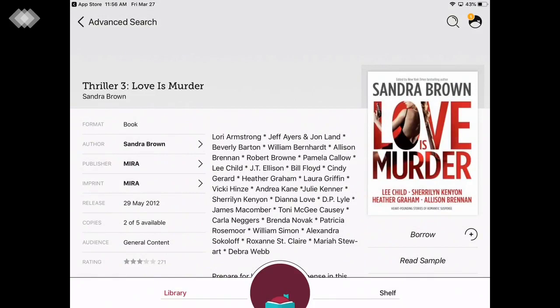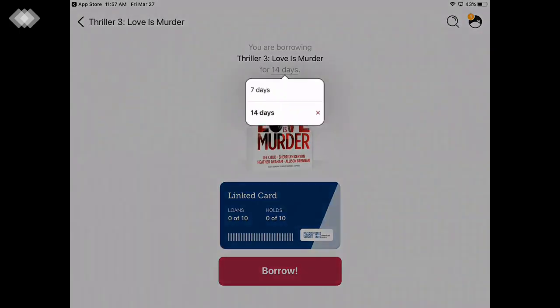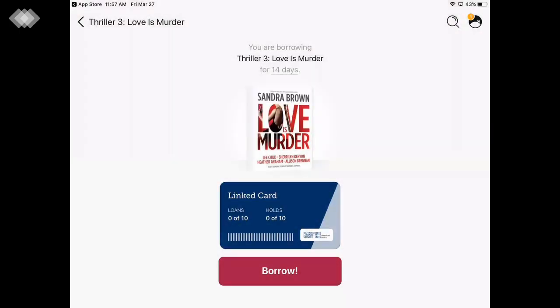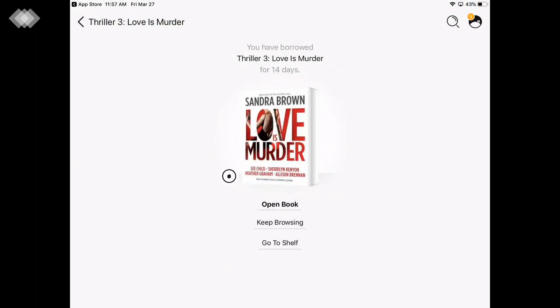So underneath the book jacket, you're going to see the word borrow, and it's on the right hand side. So I'm going to tap on that. And it's indicating that I'm borrowing this book for 14 days. Can I change this? I can, but I can only change it to 7 days. Unfortunately, we cannot add additional days to our checkout time. In this case, I'm a slow read, so I'm going to choose 14. And I'm going to click on Borrow. And the book has been downloaded, so I'm going to open it now.